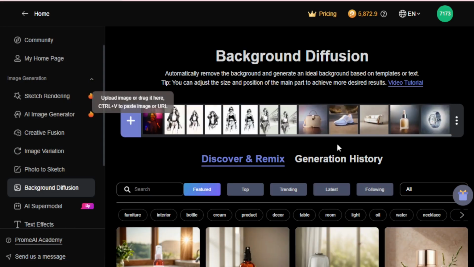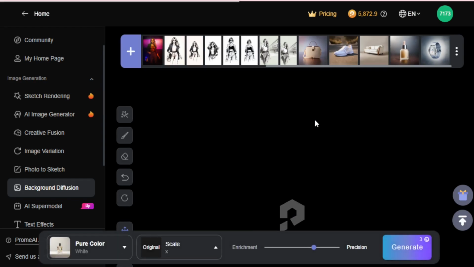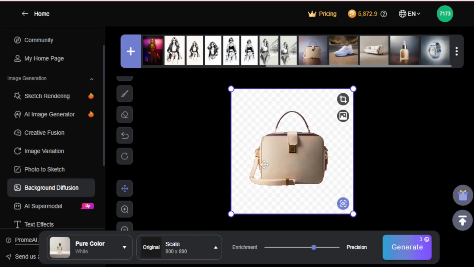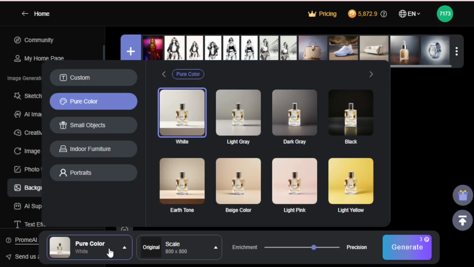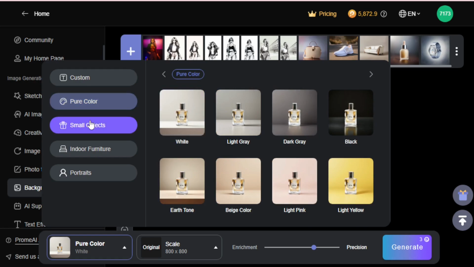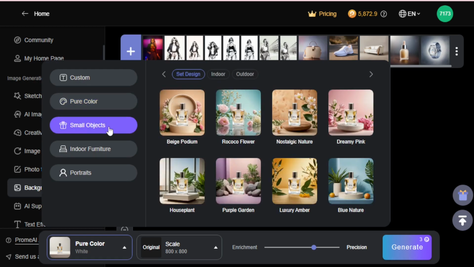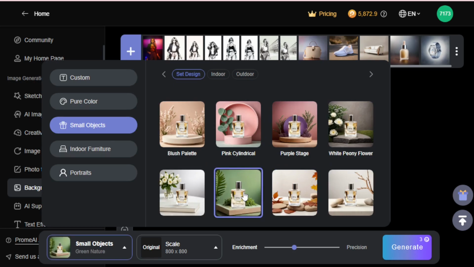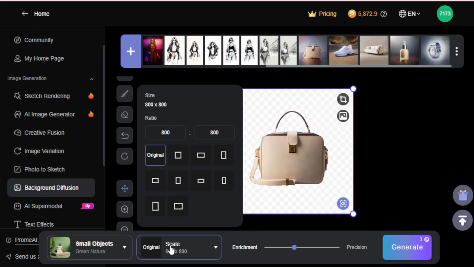Using this tool, you automatically remove the background and generate an ideal background based on templates or text. For example, I have a beautiful bag product, and I want to create more creative and attractive images for my marketing purpose. So first, I select the bag, and next choose the background color or design. If you want to choose a specific single color, then select any particular color, or if you want to choose a design with color, then go to the Small Objects tab and select the design you like. Let's say I select this.